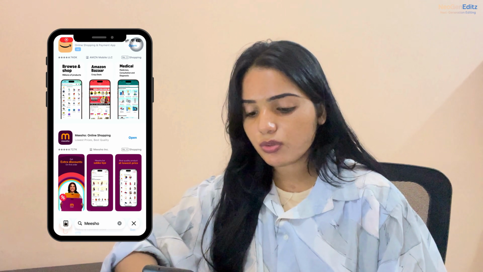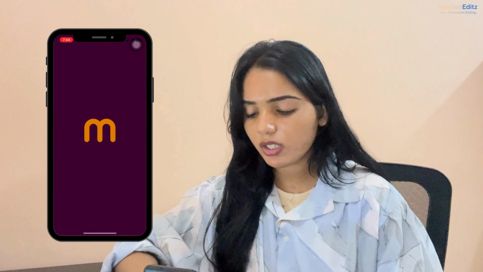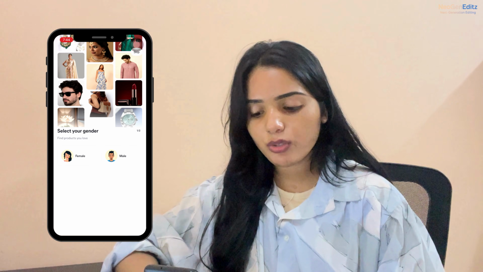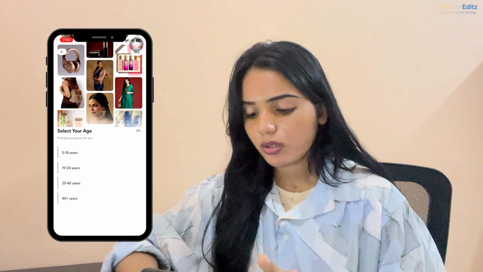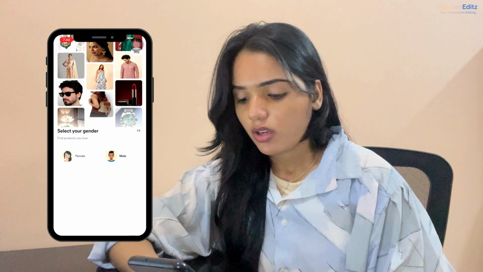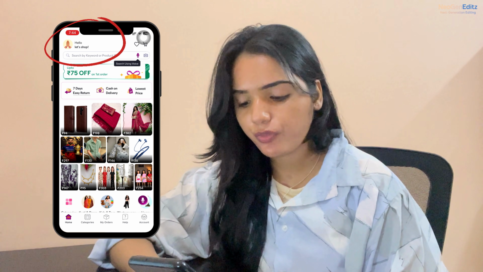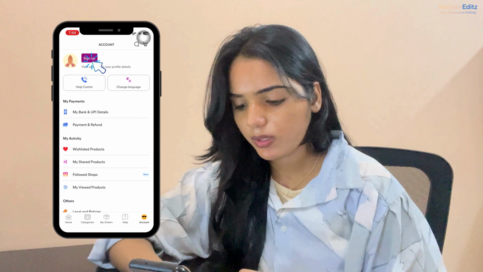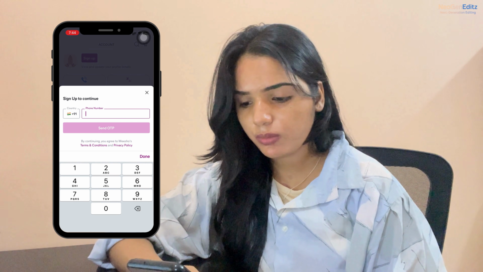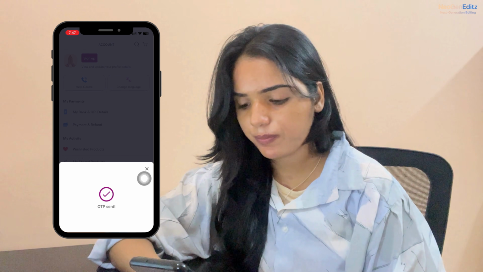First, I'm going to Play Store and downloading the Meesho app. Now I'll open it. Here it's asking for language, gender, and age group. So I'll select all of this. Once that's done, I'll go to profile icon, click on sign up, and now I'll enter my phone number and verify it using OTP. And that's it. My account is successfully created.